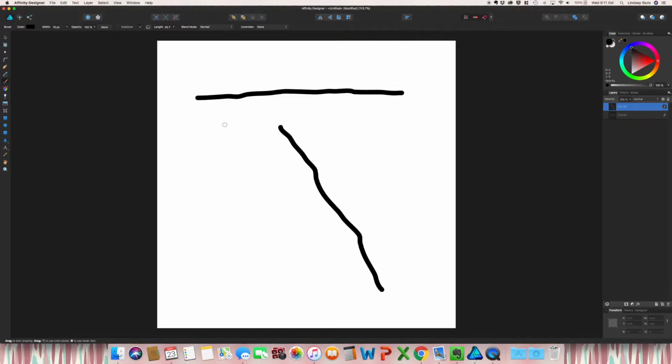You can obviously use Affinity with a Wacom tablet, but as you can see, it gets every little bump along the way. This is when I move my thumb because I have one of the mice with the rolly ball on the top. Now with the stabilizer turned on, I'm just going to do the same thing.